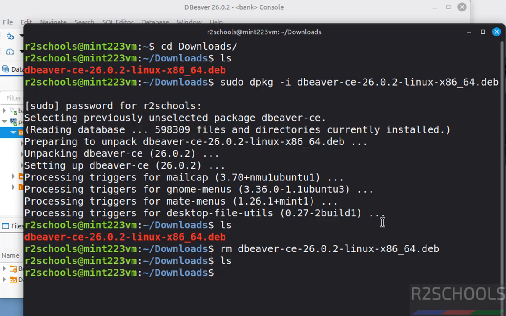Okay, so in this video we have seen how to download and install DBeaver latest version 26 on Linux Mint operating systems. Then we have seen how to connect both PostgreSQL and MySQL server from the DBeaver.